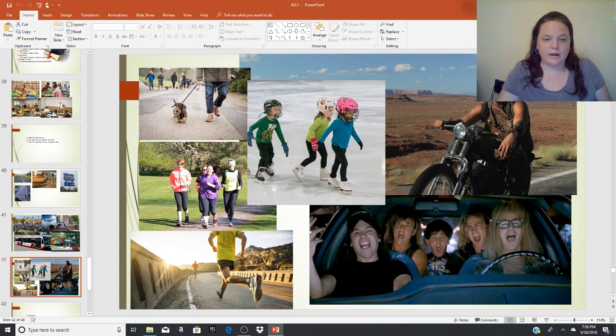These four ladies right here are jogging, and the two men underneath them are running. So the difference here is in your facial expression. So we have jogging, and then we have running quickly.